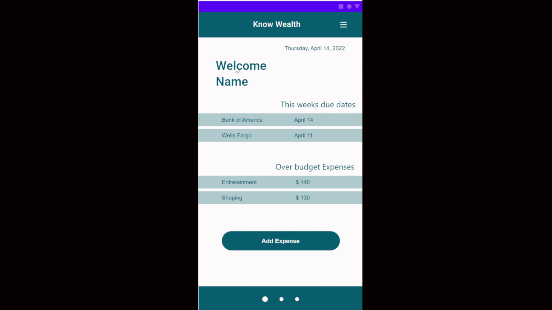Now you're gonna be greeted by a welcome with your name, the name you enter on your account creation. You have a navigation button on the bottom. You got three main core screens, and then you have a menu on the top.